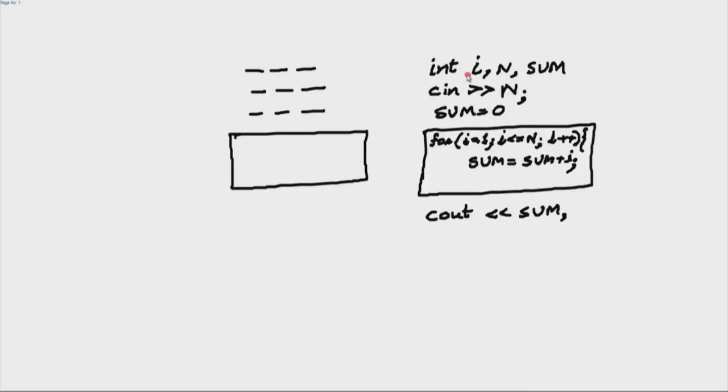From a student's point of view, the student will find it much easier to write because he or she is not spending unnecessary time in writing the declarations, writing hash include stdio, etcetera, whatever.